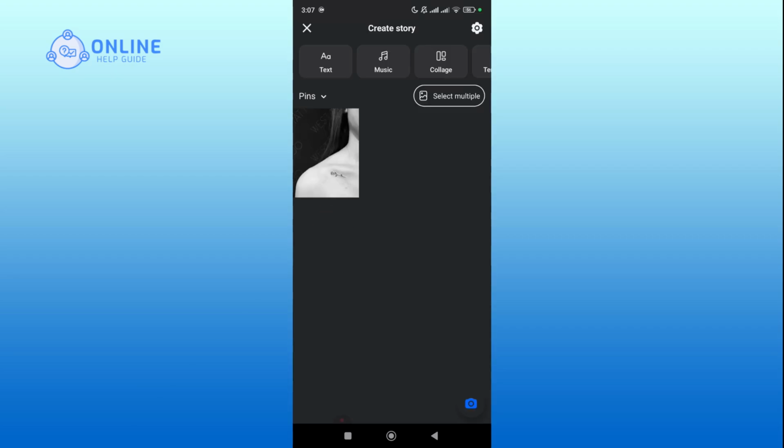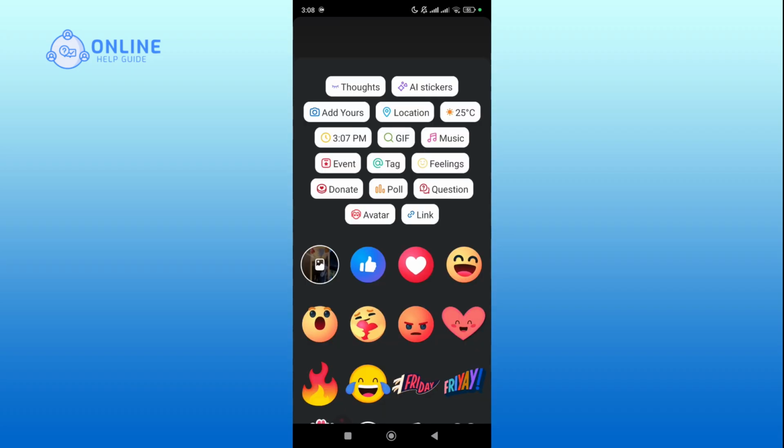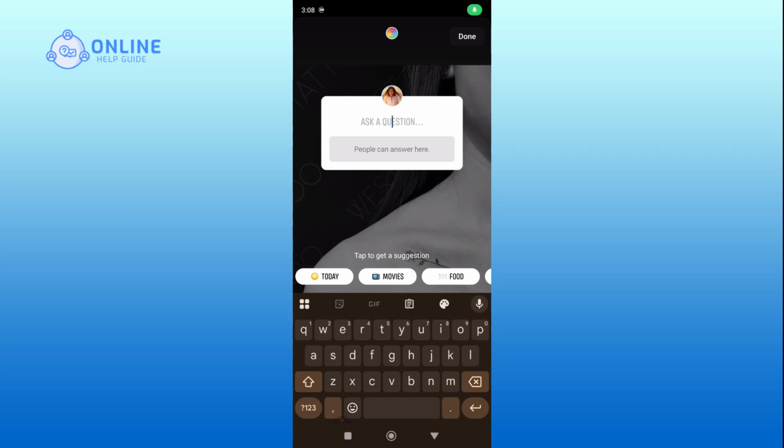After that, choose a photo or a video from your gallery that you want to use as the background. On the editing screen, look at the right hand side and click on the sticker icon. Here you will find the option labeled question. Just select it. Furthermore, you can type your own question.